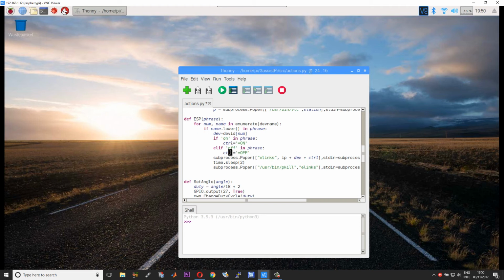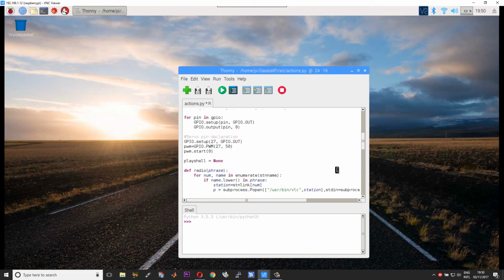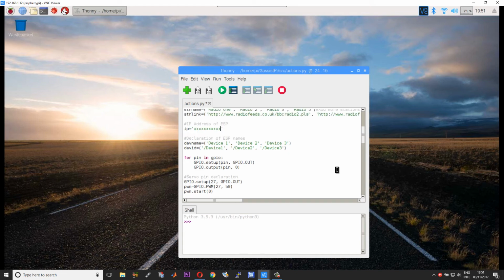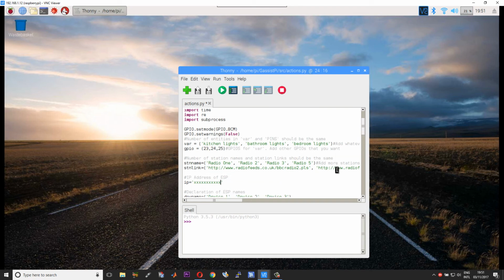And this is the function that I have created for controlling your ESP. You cannot at a time control more than one device. So let me just inform you guys of that. You need to control one device at a time. You cannot control multiple devices in one command. Okay, so with the ESP part done, moving over to the radio. As you can see right at the top, I have got the station name and station link variables.